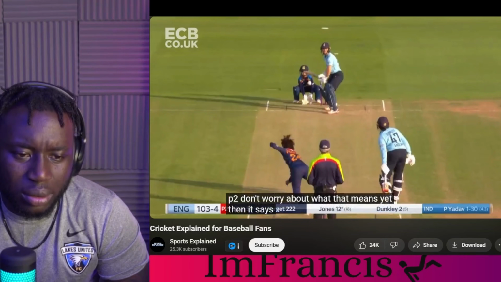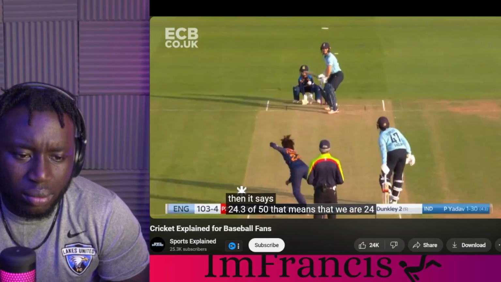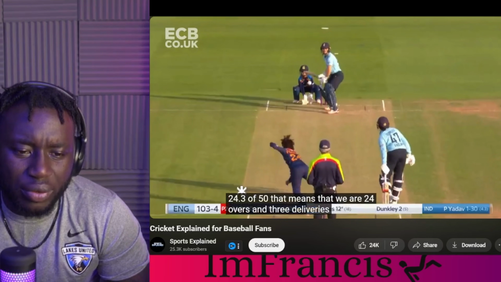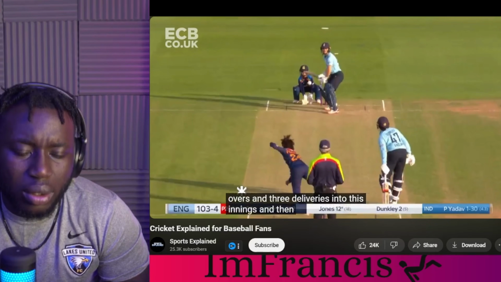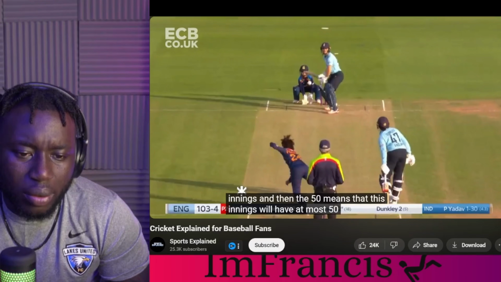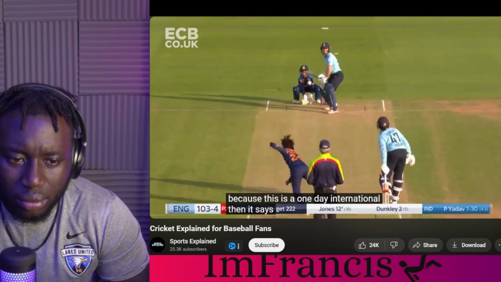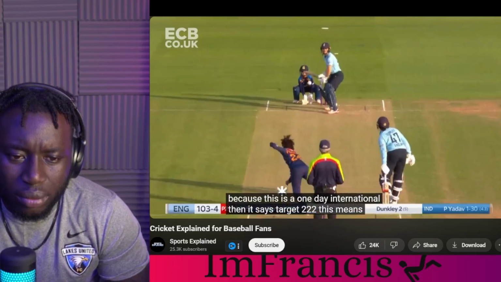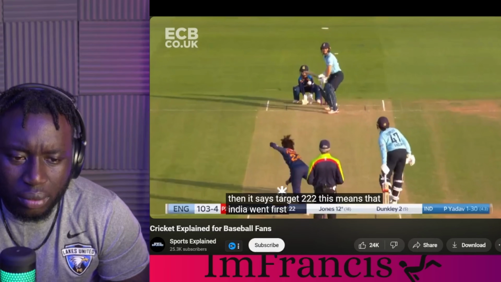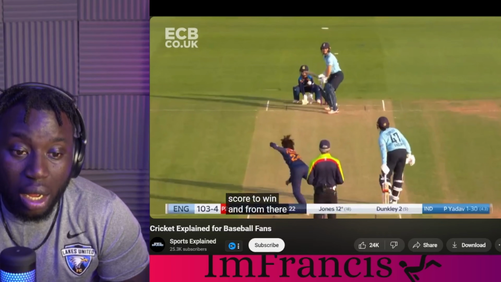Then it says 24.3 of 50. That means that we are 24 overs and 3 deliveries into this innings. And the 50 means that this innings will have at most 50 overs, right? Because this is a one-day international. Then it says target 222. This means that India went first and scored 222 runs. So that's how many runs England has to score to win. And it's pretty much the same as the test match we just saw.